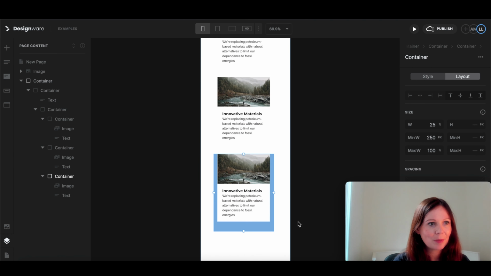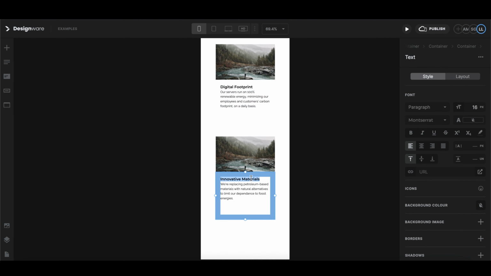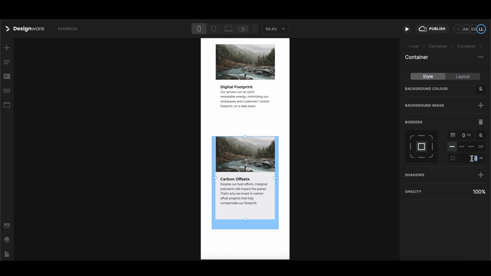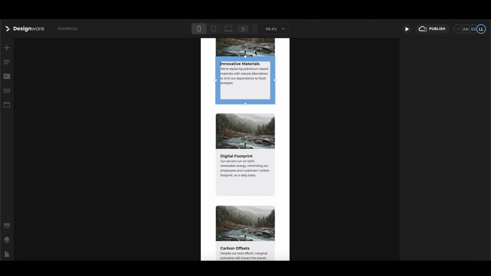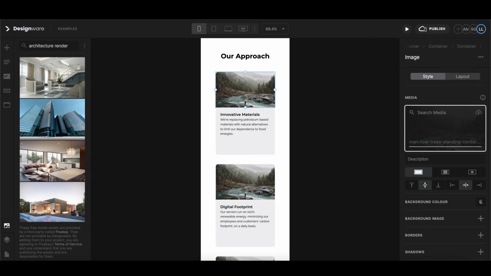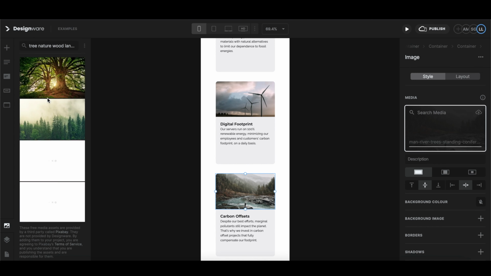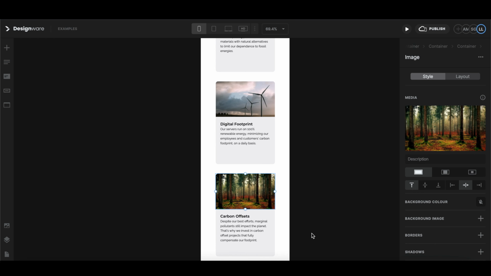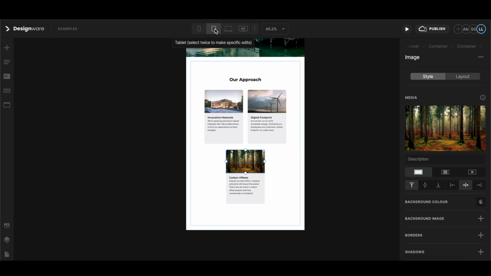Okay, and now I'm going to replace the images and the text with the content from the original page. So now let's have a look at how it looks on the tablet. It doesn't look terrible, but it's not perfectly balanced.